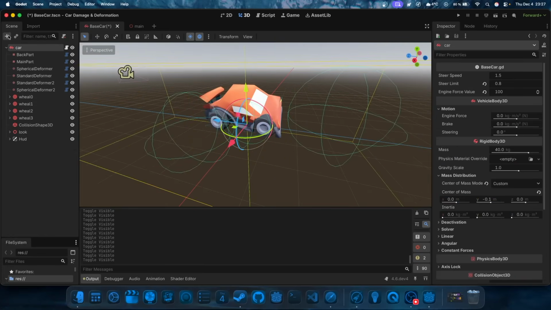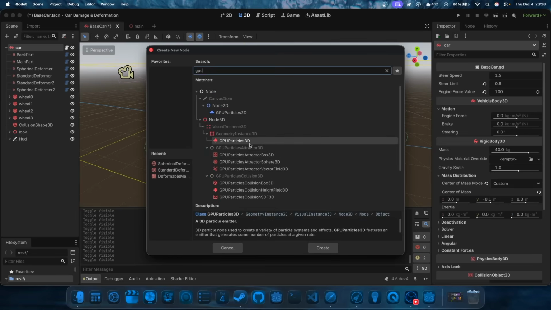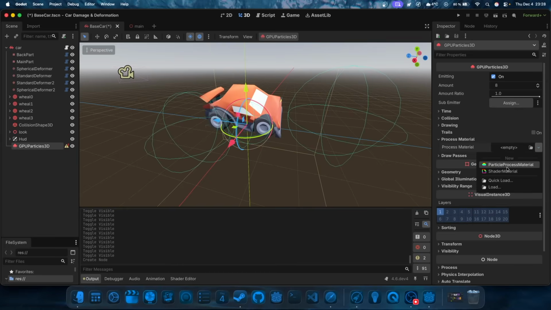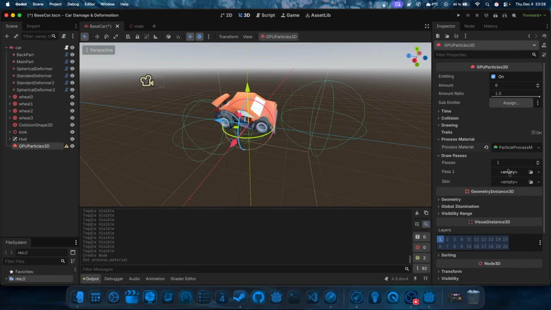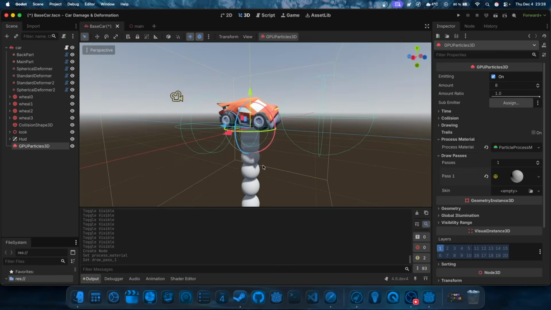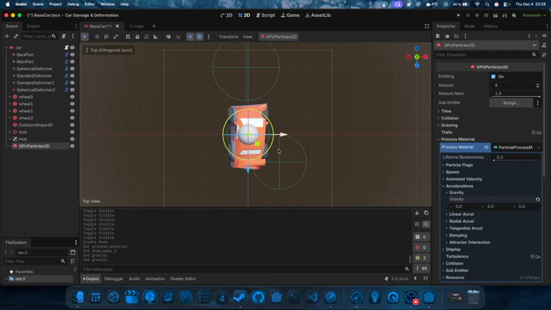And then I'm also gonna add some particles from the hood to show that it's damaged. For that, add a GPU particles 3D, and I'm gonna go to process pass and make a new particle process material. And then on the draw pass, I'm gonna make a new sphere mesh and you will see that it starts falling. I'm gonna go into the particle process material and change the gravity to go up. So let's try maybe 3 and then we can move it to the hood.